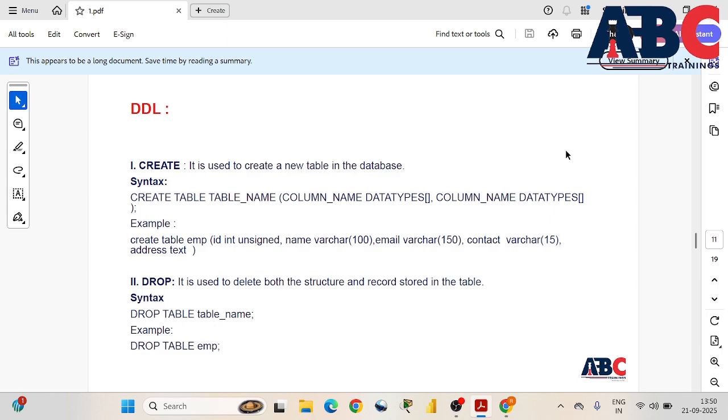Next command is the drop command. The drop command is used to delete a table completely, means remove the table and its stored records. The syntax is drop table, table name.